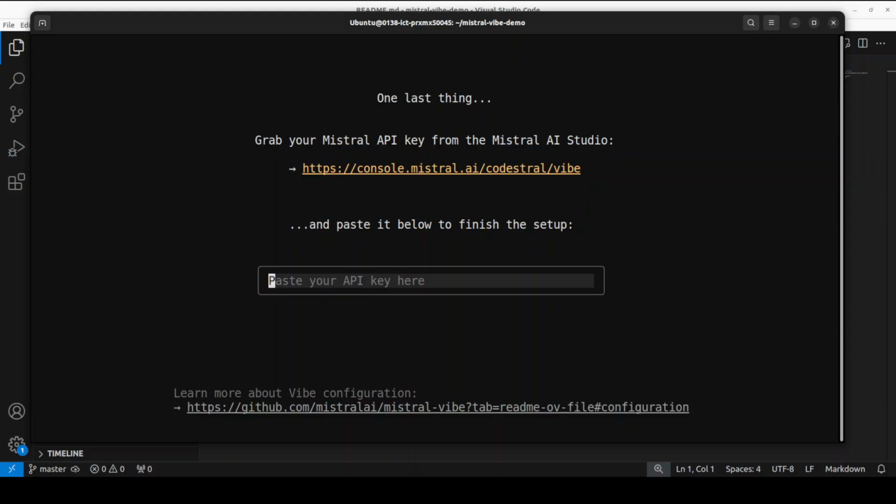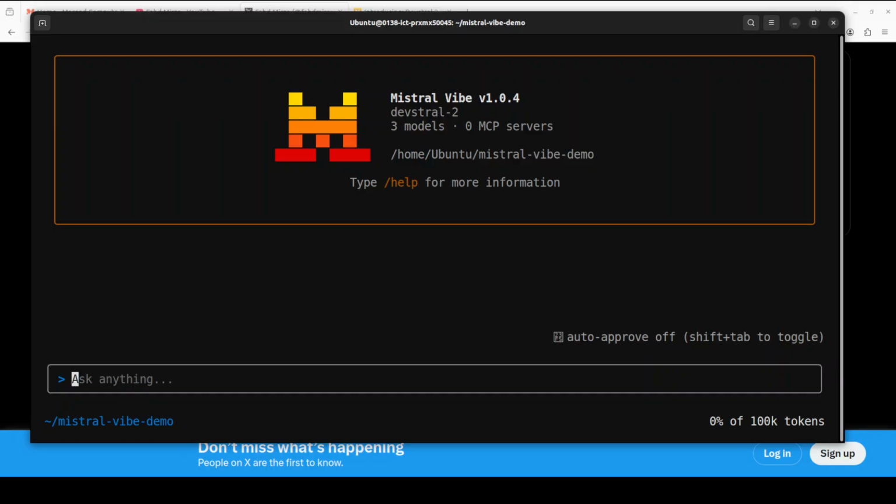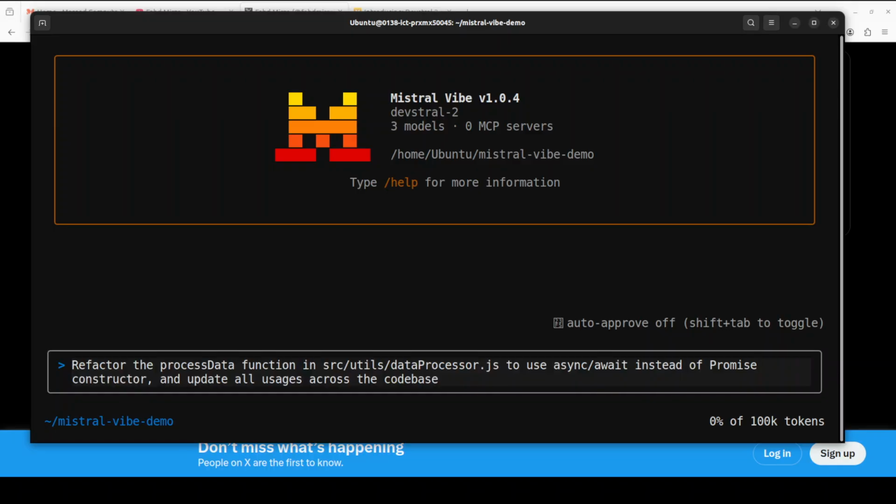So I already have grabbed my API key. Let me paste it here. And after entering the key, this is what it looks like. And then you can just ask it anything. For instance, let me first start by refactoring one of the files.